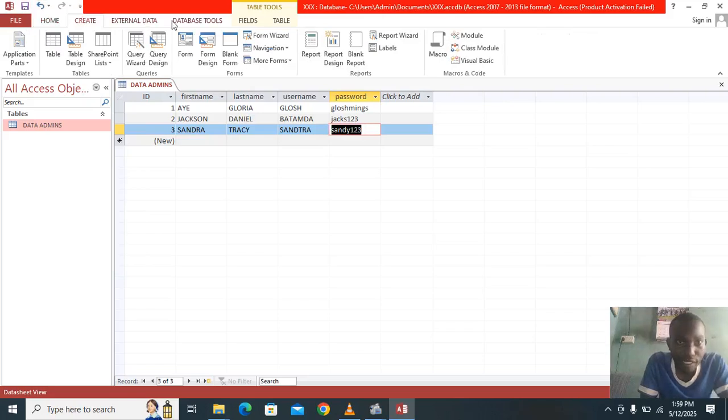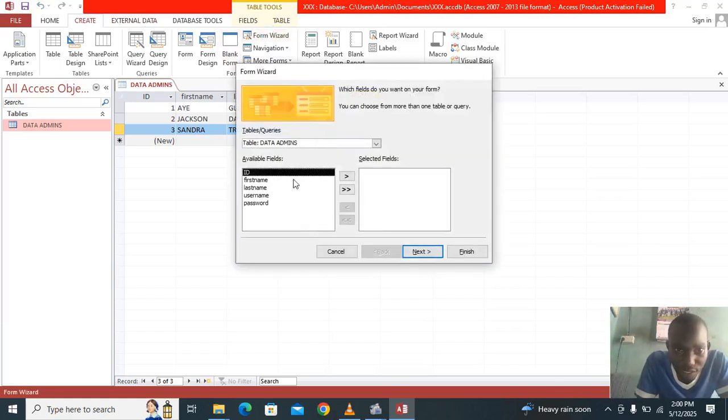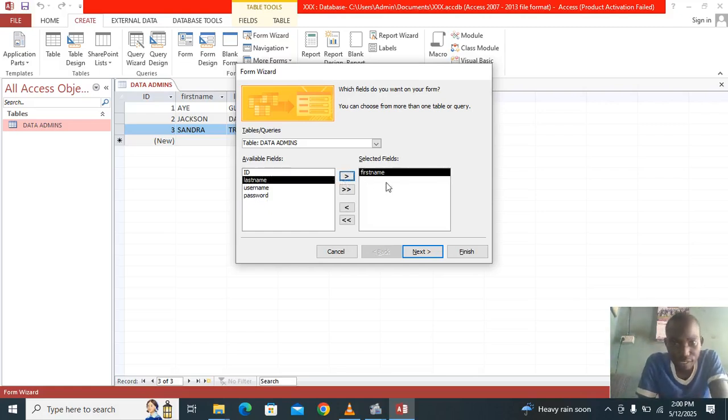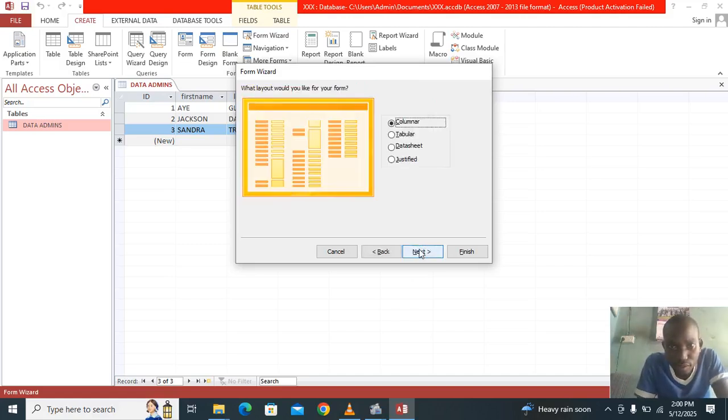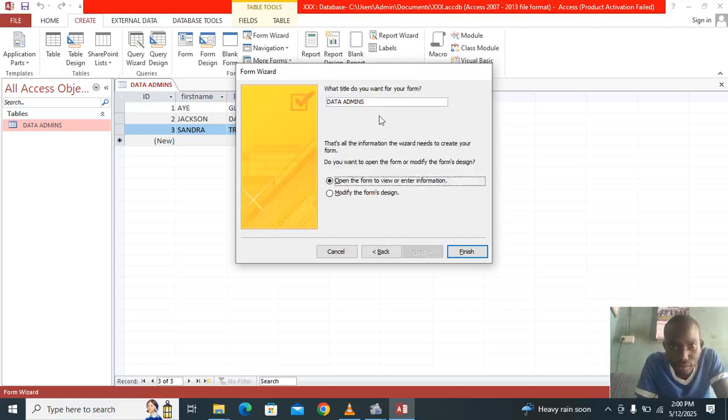Our table is saved. So we're going to create a form. Remember, our password is going to be in a form format, so we're going to create a form. We create using form wizard. In this we're going to input first name. So I think that's enough. Next, that's it. Let's modify design.